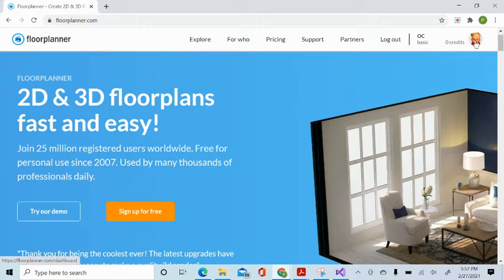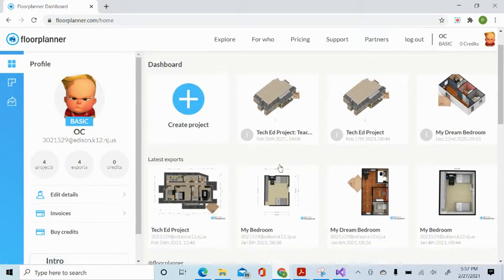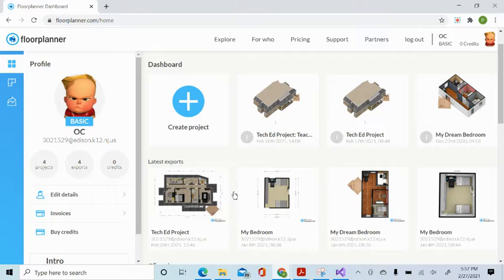Remember, I have a free account so you don't have to buy a pro account for all the things I'm doing now. But if you want a project with 2 floors, you'll have to buy an account which is not free. So I'm going to teach you how to use a free account. To create a project, you click create.